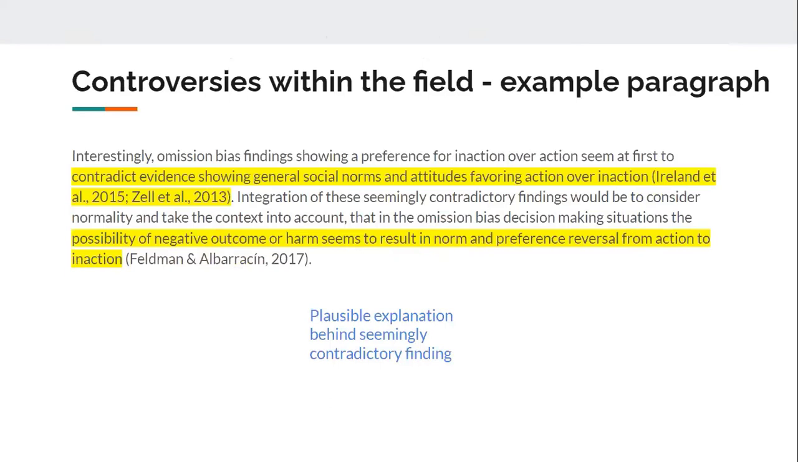The article also discusses similar contradictory findings and provides possible explanations for such discrepancies. For example, in action attitude findings, social norms and attitudes seem to favor action over inaction. But others emphasized that when there's a possibility of negative outcome, there may be a shift in norm, a preference reversal from action to inaction, explaining the omission bias findings. So you may actually try to provide explanations behind such contradictory findings and controversies in the field.